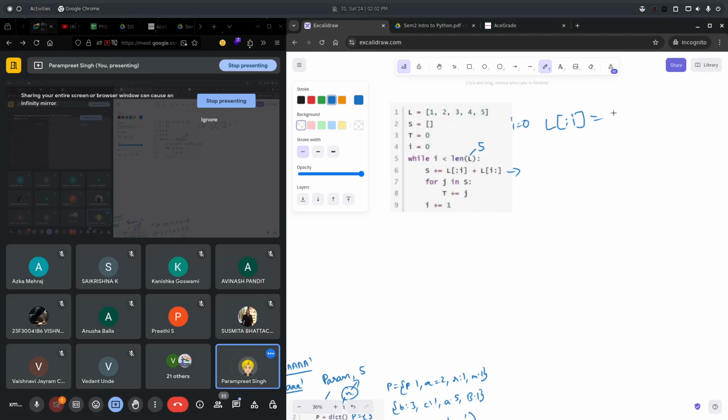Anyone? Empty list. Am I right? Yes. Then L of I till the end. So it will be the whole list, right? 1 2 3 4 5, and this goes into S. So that means S plus this, and after that for J in S, T plus equals J.